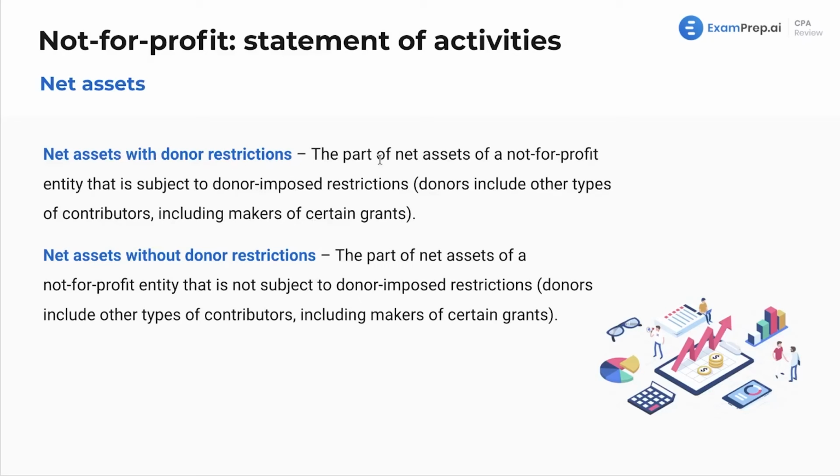With donor restrictions is the part of net assets of a not-for-profit that is subject to donor-imposed restrictions, as we just mentioned, and without are the part that are not subject to donor-imposed restrictions. So maybe you initially got it without restrictions, or you fulfilled your end of the bargain as the not-for-profit, did what the donor wanted, and now this does not have any restrictions on it.